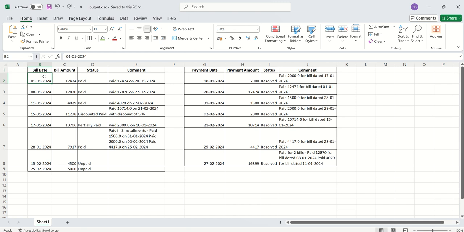For 1 January 2024, the bill amount is 12,474. The status is paid, and the comment says paid 12,474 on 20 January 2024. On 20 January 2024 this amount was paid, and in the comments for the payment table, it shows paid 12,474 for bill dated 1 January 2024. So this has been reconciled correctly.